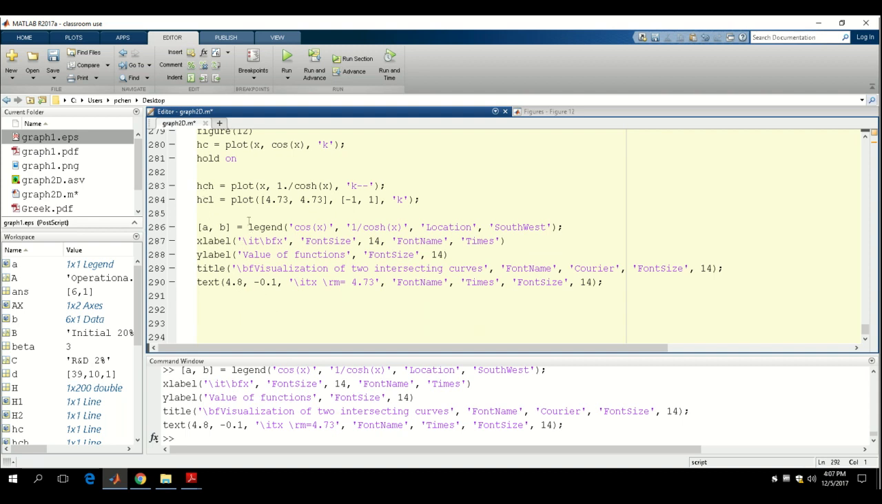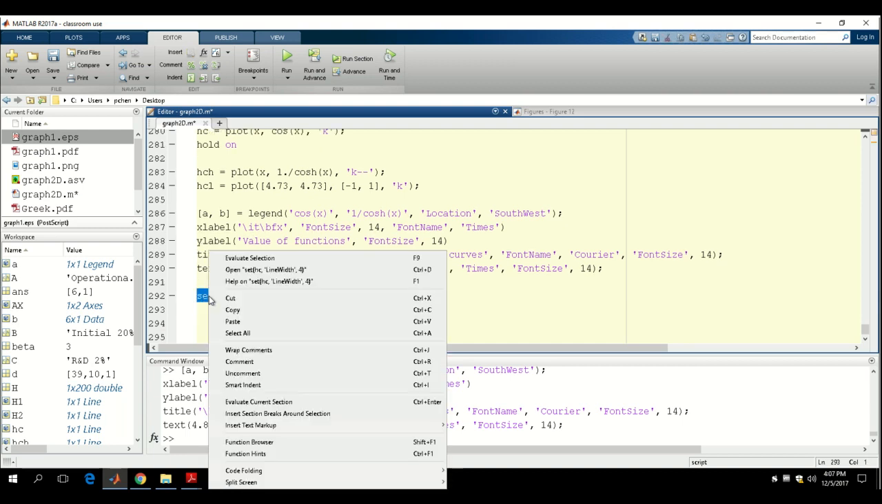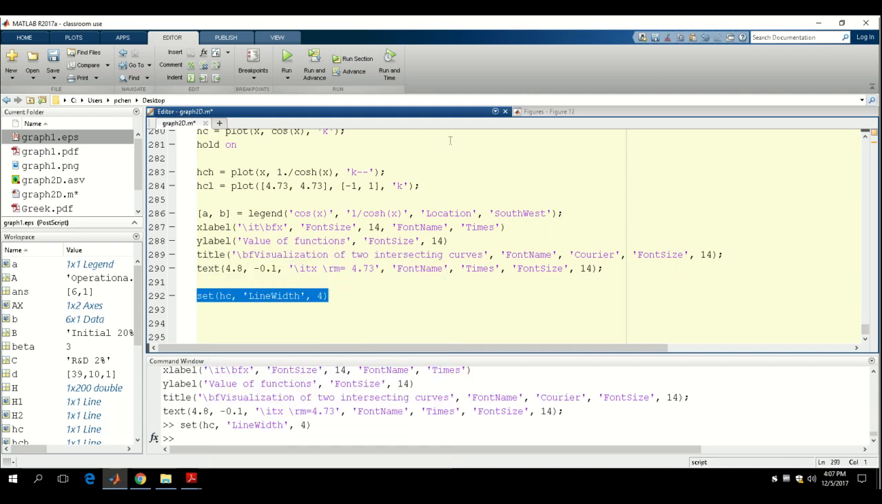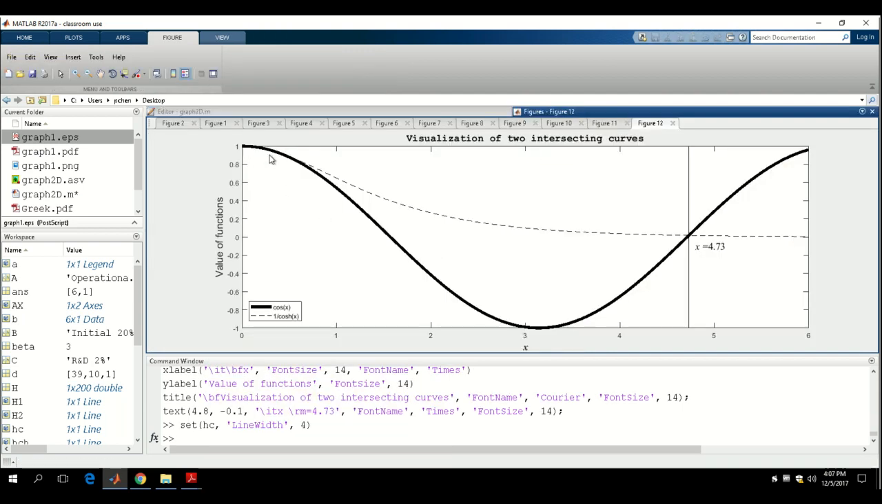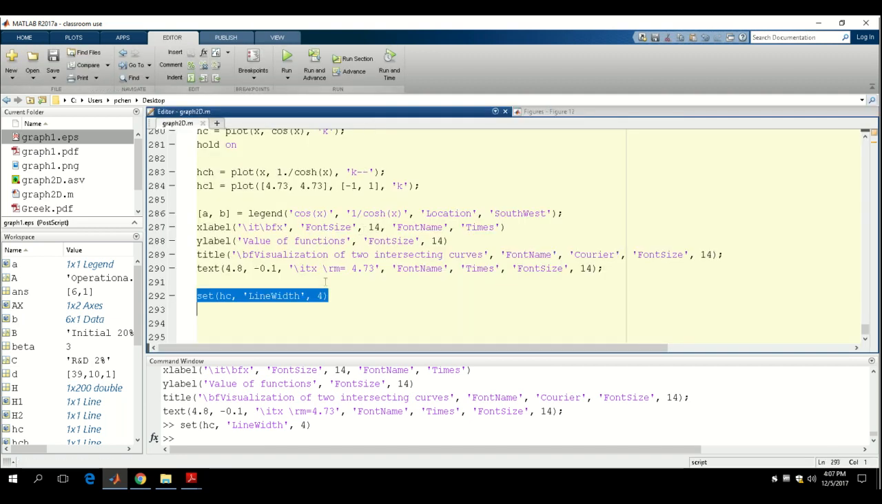So HC is a handle to this particular cosine x curve, right? So let's set HC line width. Let's change it to 4. Let's see what's going to happen. Right? It becomes thicker, a line width of 4.